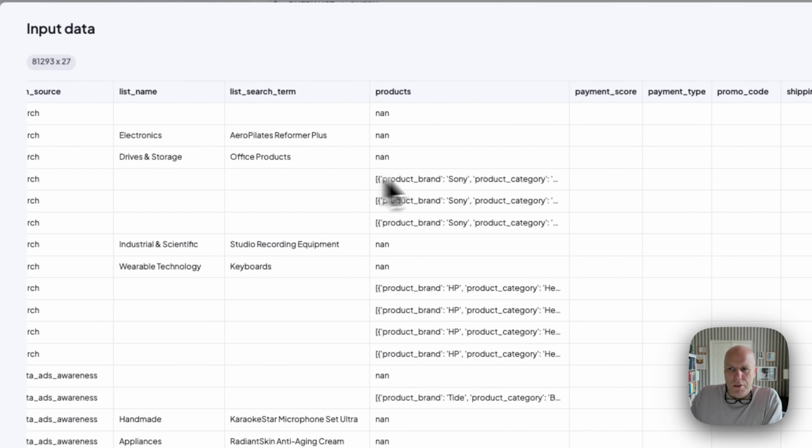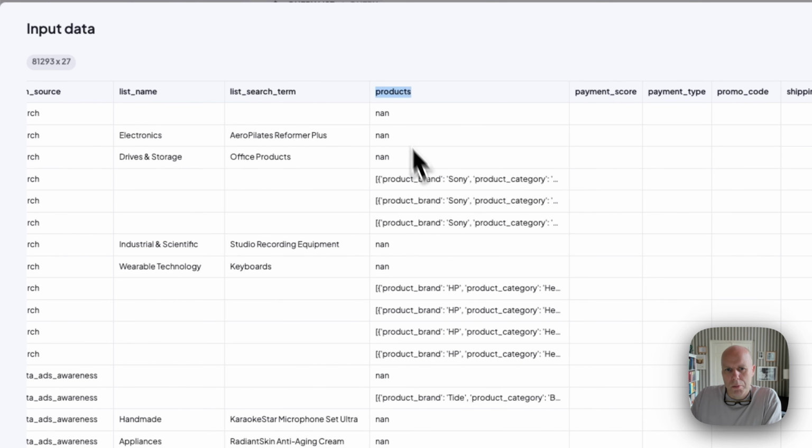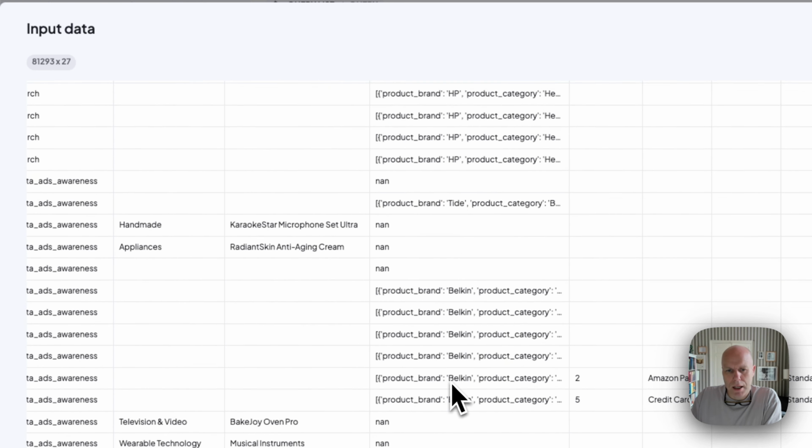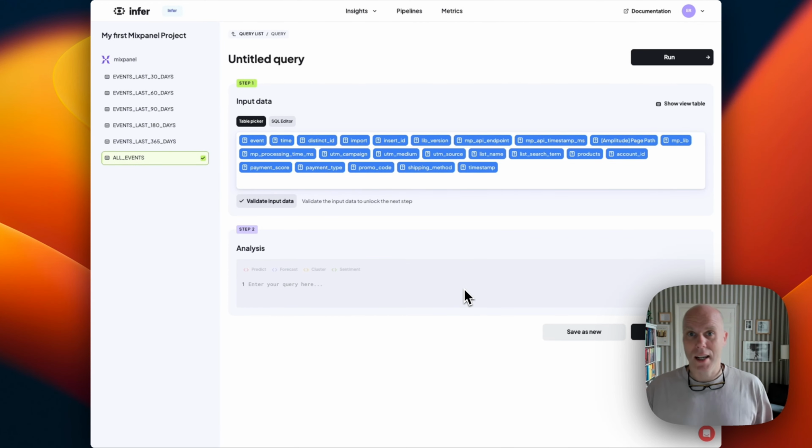Then we have a number of different fields here that are only filled out if that particular event happens. Here's the product column. The product column has JSON in it. That JSON relates to what product has been viewed, added to cart, purchased, etc. But yeah, as simple as that, and that's it. Live Mixpanel data is now flowing straight into my Infer instance, from where I can then apply the advanced features of Infer to analyze things like user behavior, product metrics, customer segments, etc.